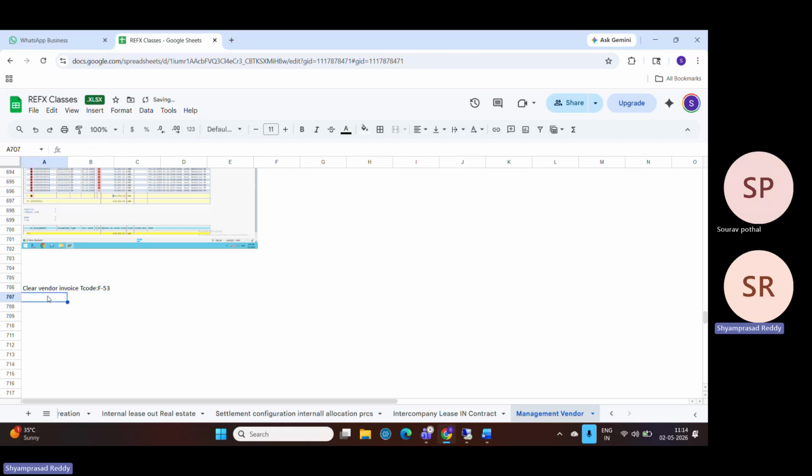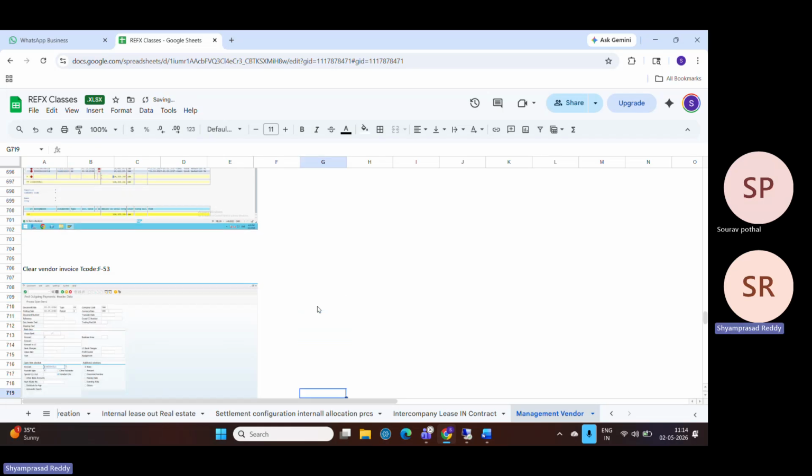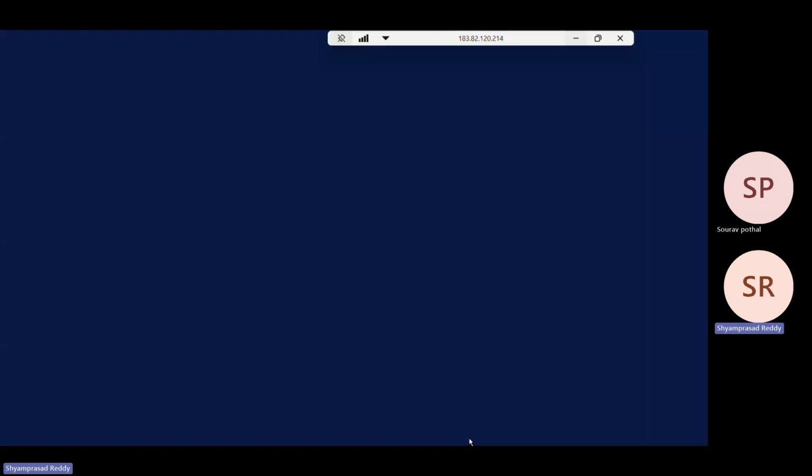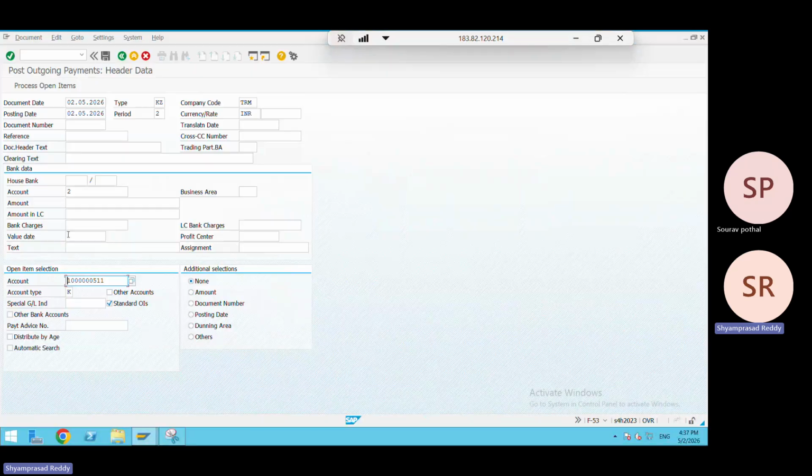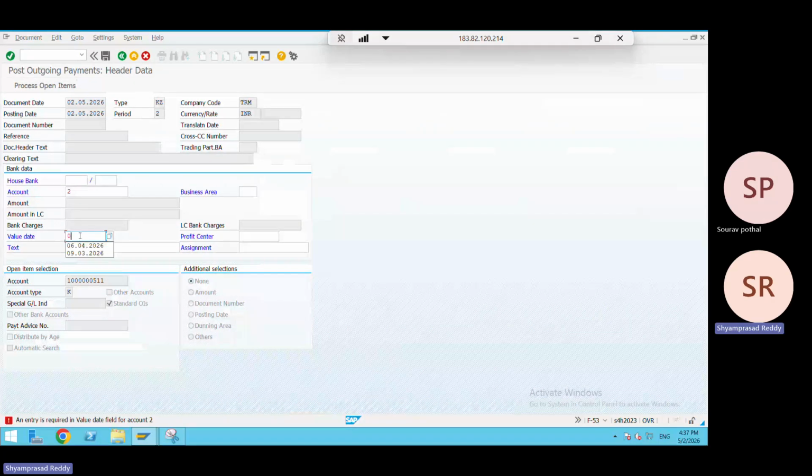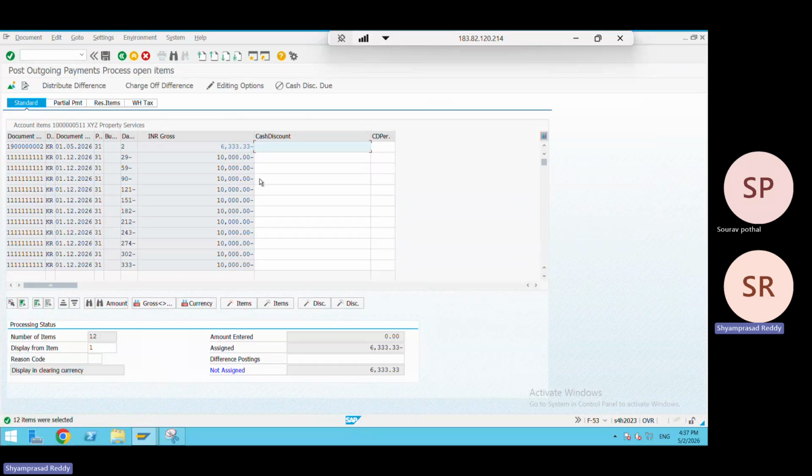F-53 means this is related to manual clearing from the vendor. Okay, you are doing it at the finance level. Let's try to process open items. Your value date, I will give 2/5/2020. Sorry. Select all. Select all. Okay, and activate items. How much? 1,16,000.